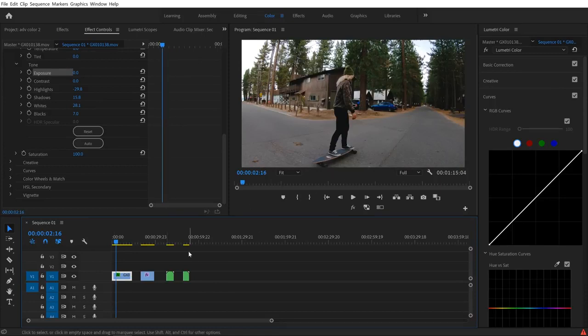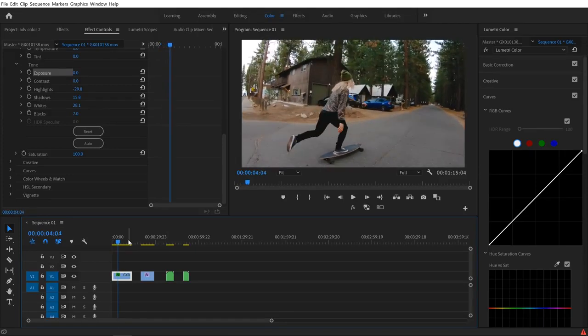You can see it's nice and dark and it's very contrasty, and that's kind of the look that we want this clip to have throughout the entire clip. So what I'm going to do is I'm going to play here and I'm going to pause right about where the exposure is starting to change.